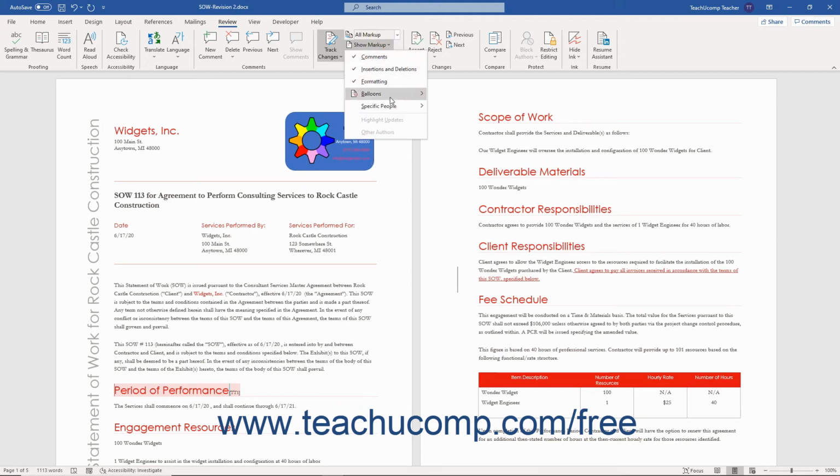You can hold your mouse pointer over the Specific People choice to see a side menu of options that let you select for which people to show markups. The default choice is all reviewers. However, you can select specific reviewers from this list to show only their markups in the document.